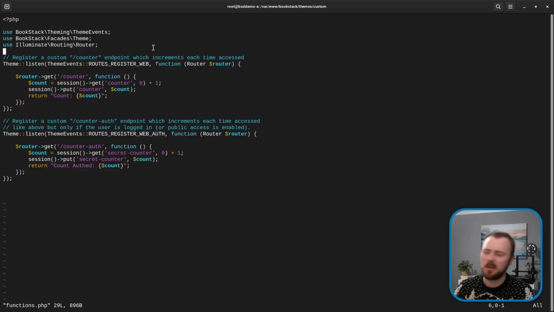And now onto some changes to the logical theme system. I've added a couple of extra theme events in this release. One of them is the routes register web and then the routes register web auth. This top one allows you to easily register new URL endpoints and actions for those endpoints. And the second one is much the same, but specifically for an authenticated context. For example, when you're logged into BookStack or when public access is enabled.